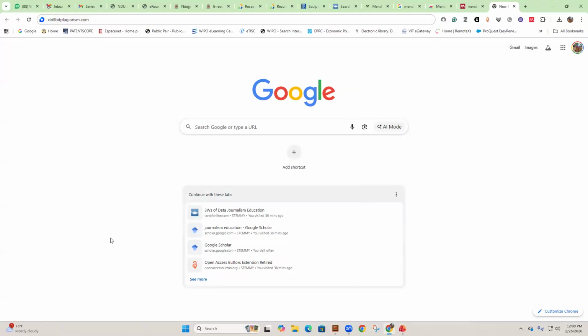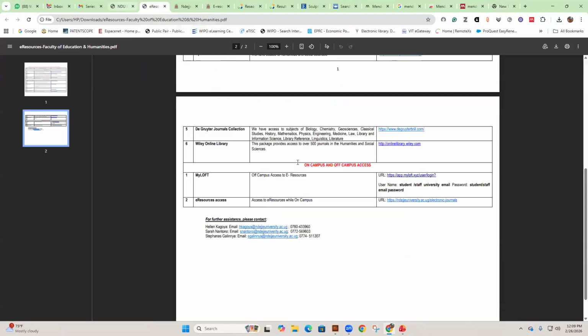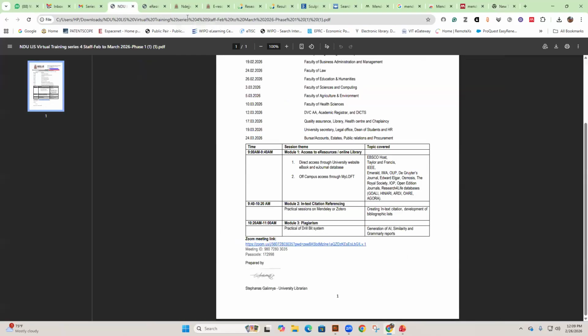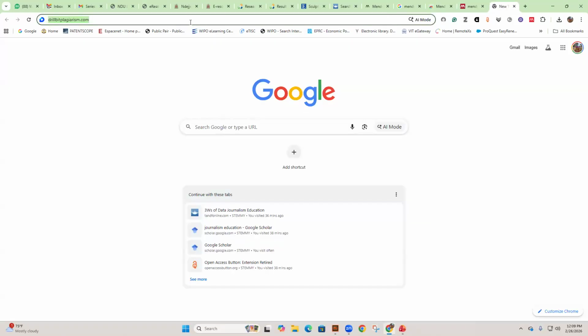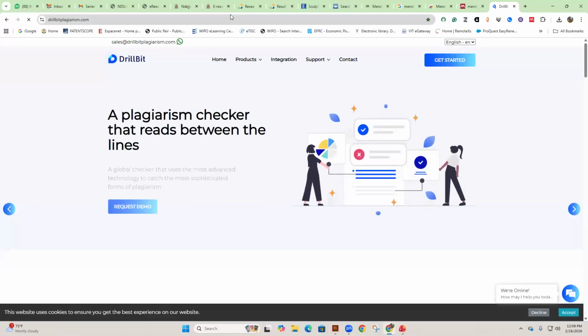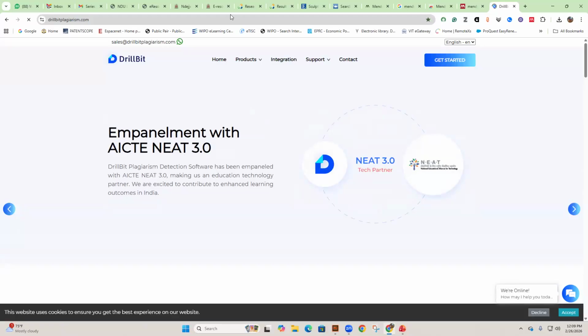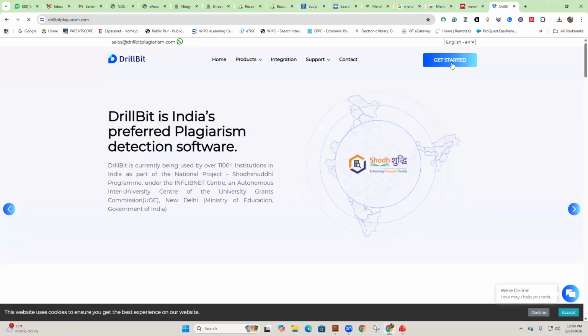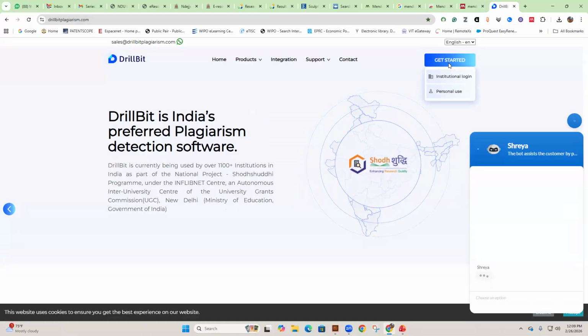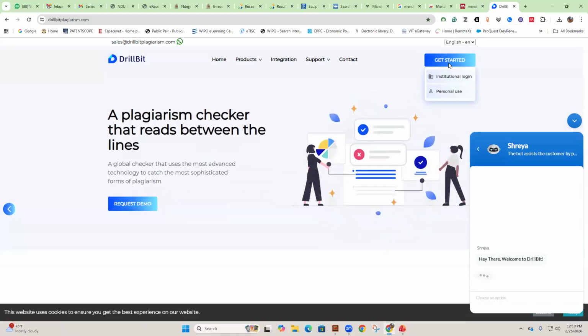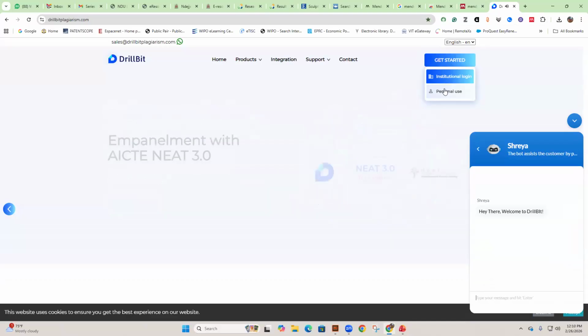Let us resume to the last part, and we are going to type in drillbitplagiarism.com. That's the last segment we are looking at, and this is now the anti-plagiarism checker system. So the moment you go to Drillbit, you click on get started. When you click on get started, you log in with institutional login, not personal.